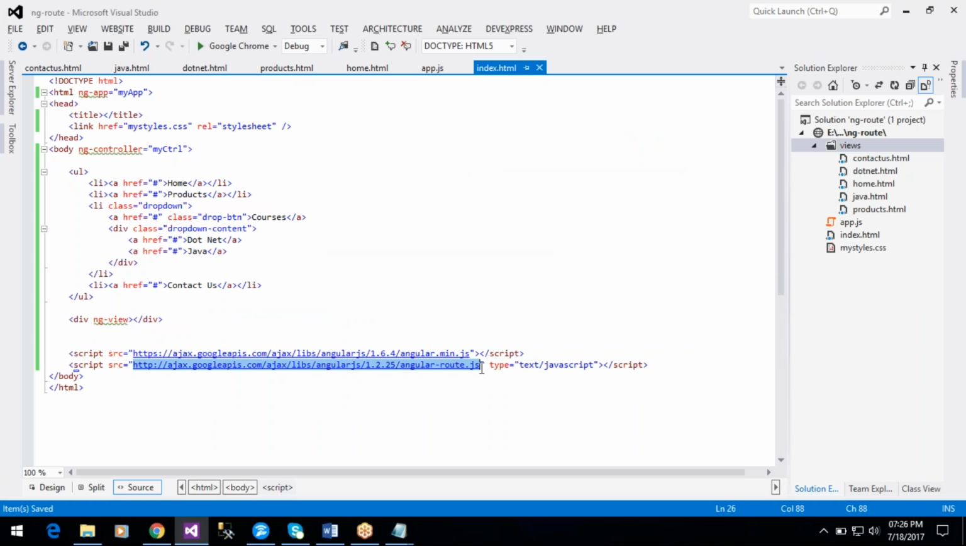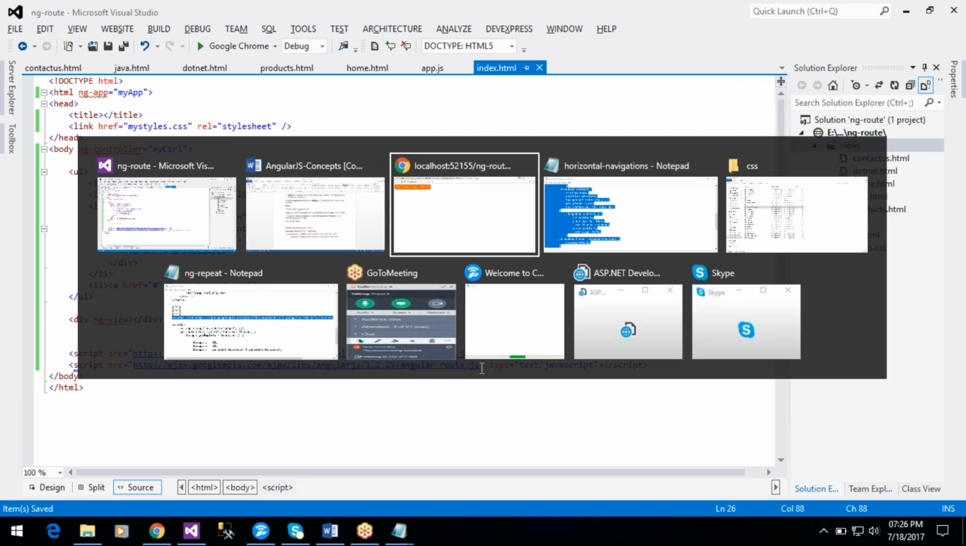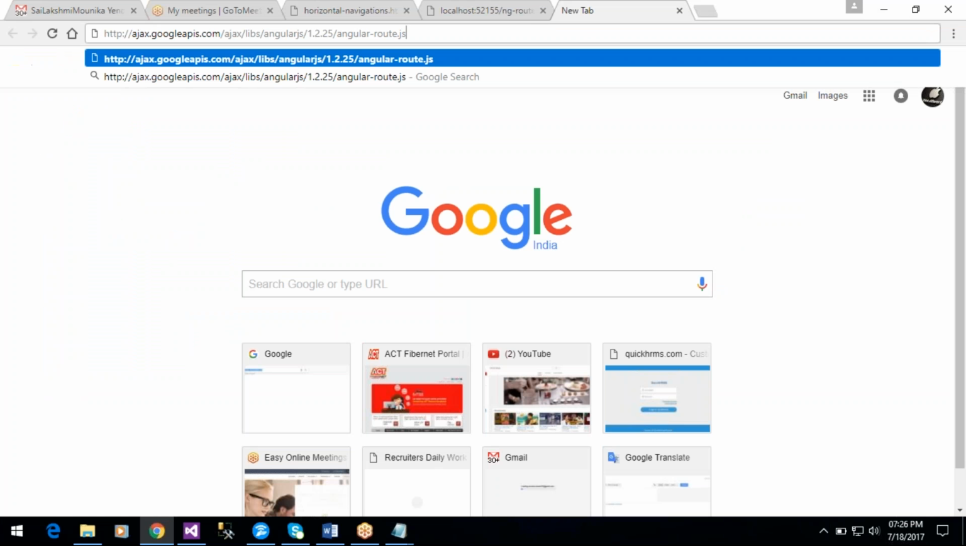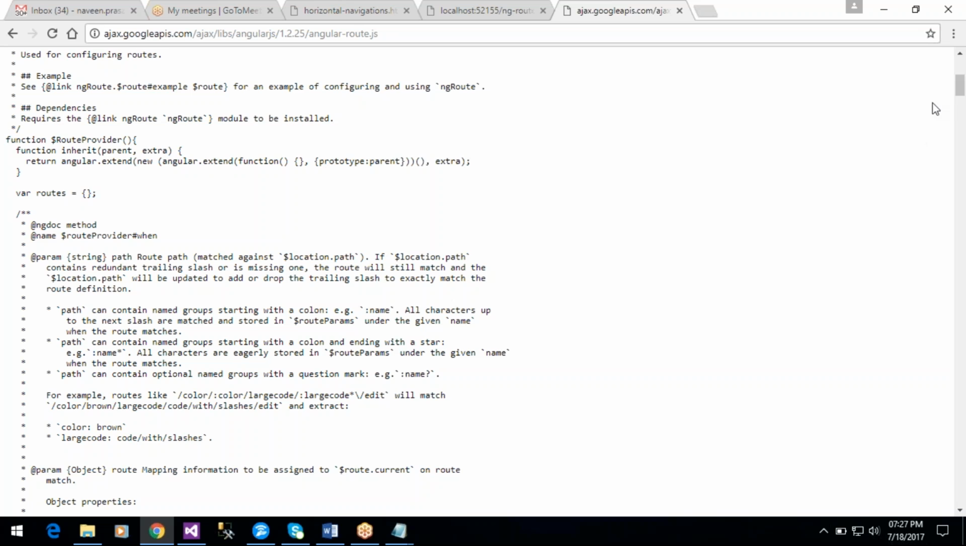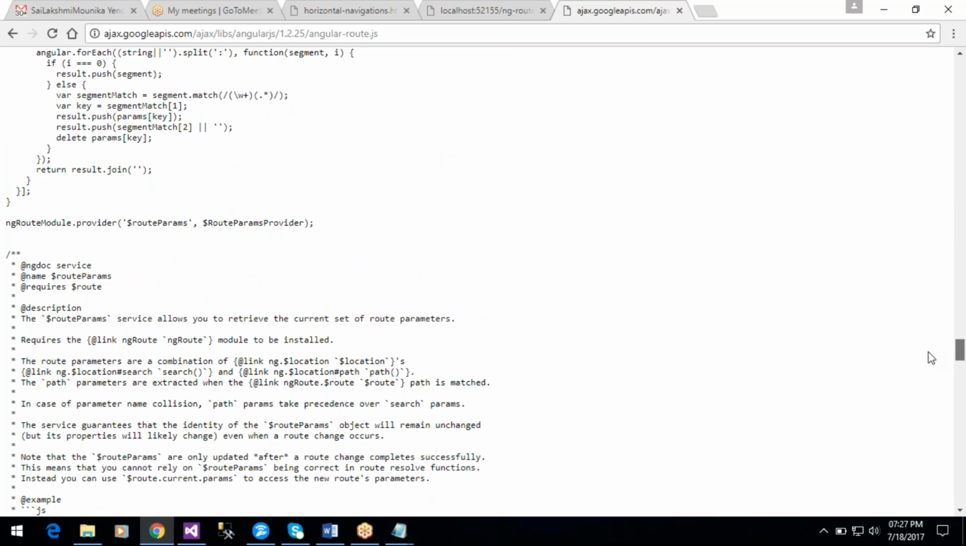Once you open this file in the browser, you can find the module for the application. The ngRoute module equals angular.module. So ngRoute is the module for this JS file. Using this ngRoute module, we can access all the functionality in this JS file.